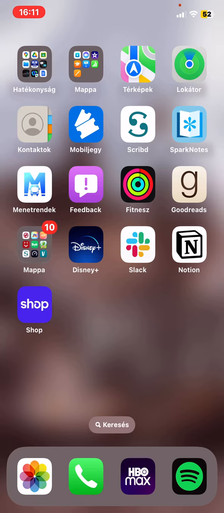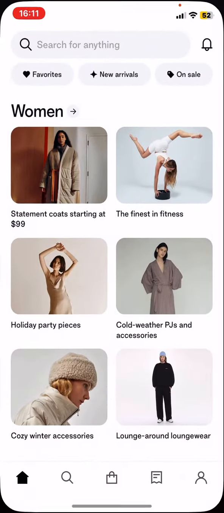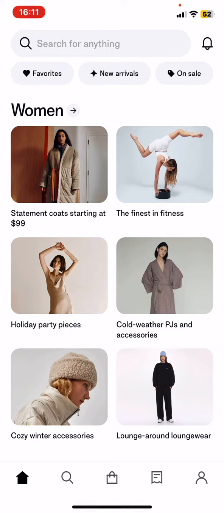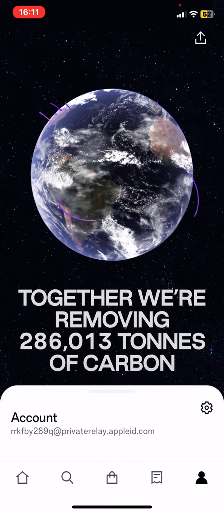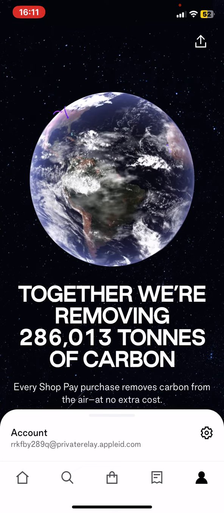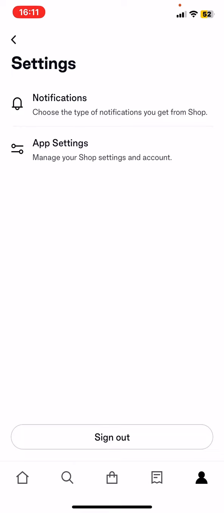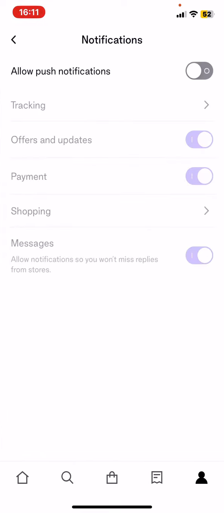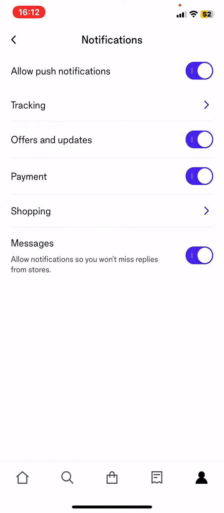First of all, open the application on your phone. And then click on the personal button at the bottom of the page on the right. And then click on the settings button at the bottom of the page on the right. And then click on the notifications button. And in order to allow notifications, click on the white circle next to it. And once it turns purple, the notifications are enabled.